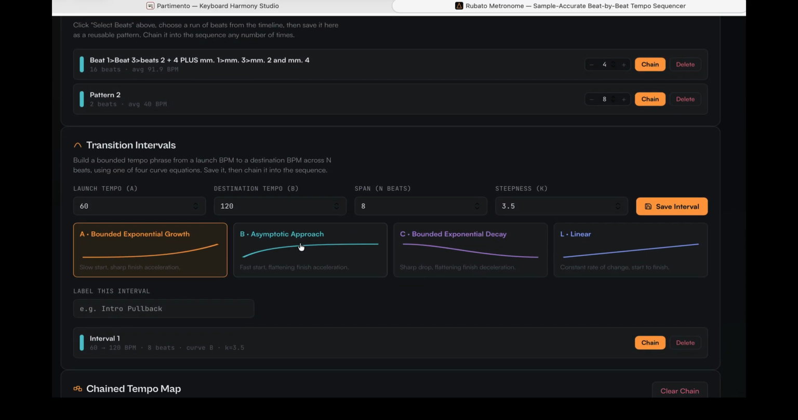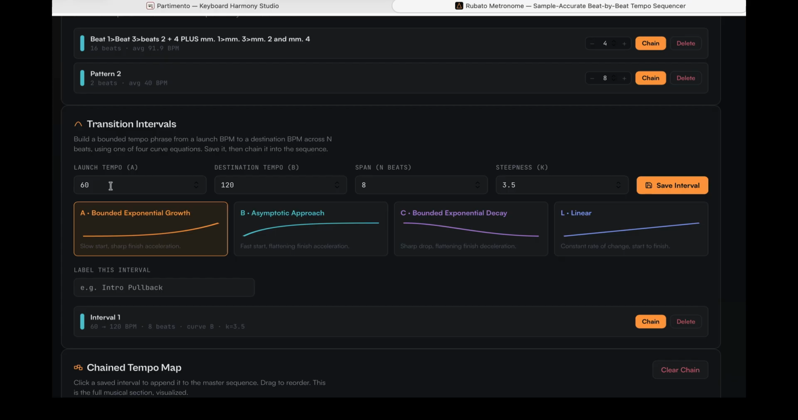And then the last thing I wanted to show you guys is this transition feature. Let's say that you had a section in the music that started at one tempo, and then you wanted to have an accelerando that led to another tempo. This feature allows you to do that, and so you just have to say what tempo you start at, what tempo you want to end up at, and how many beats you want to make the transition over. And then this is what's really cool. You've got some different possibilities in terms of the shape of your accelerando.